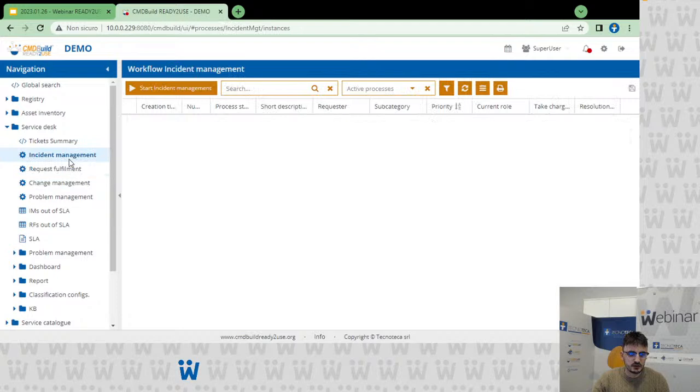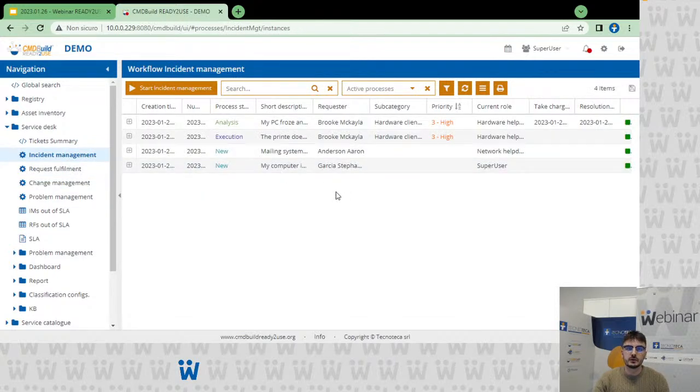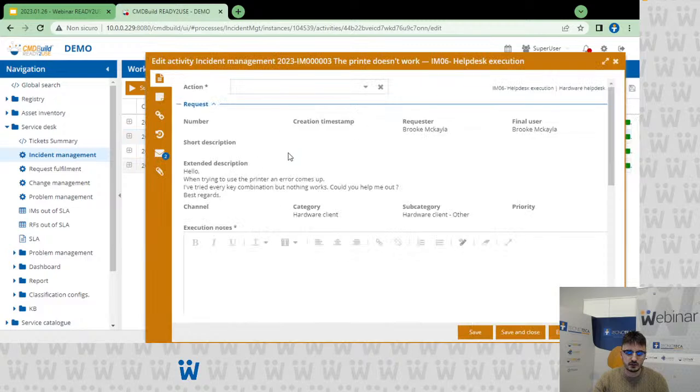And we have also discussed layouts for closed processes. So for example, let me just close this one.